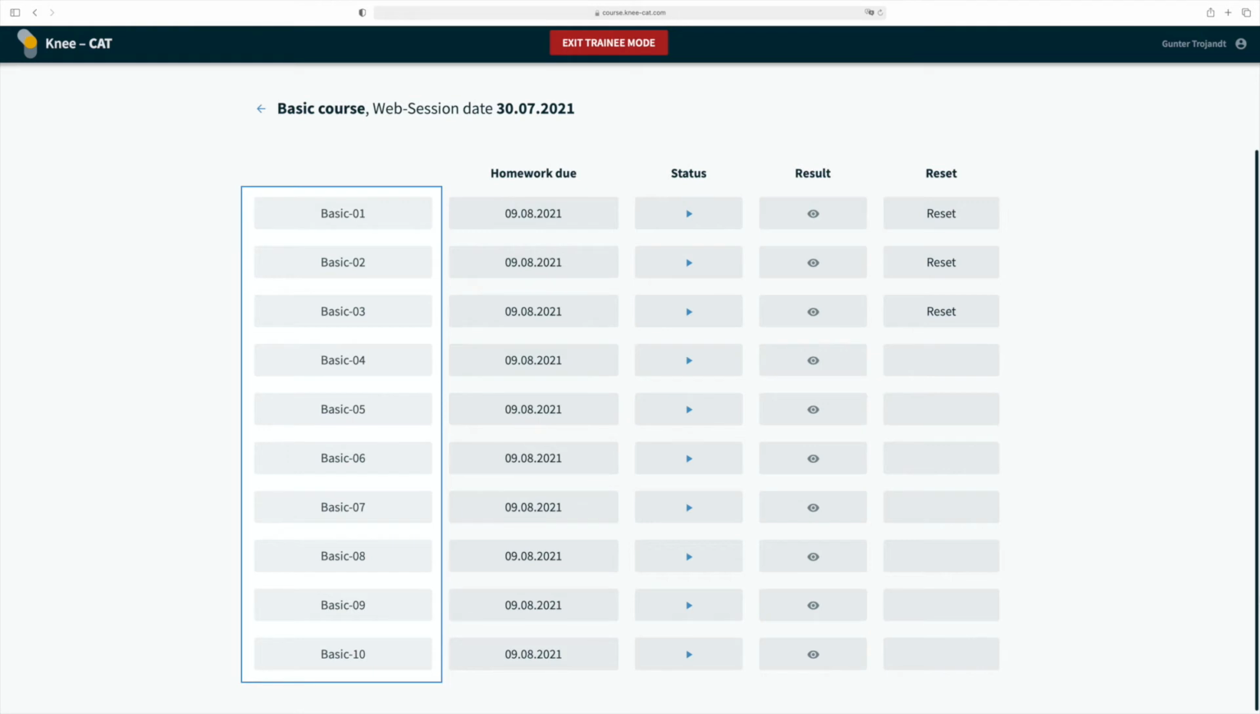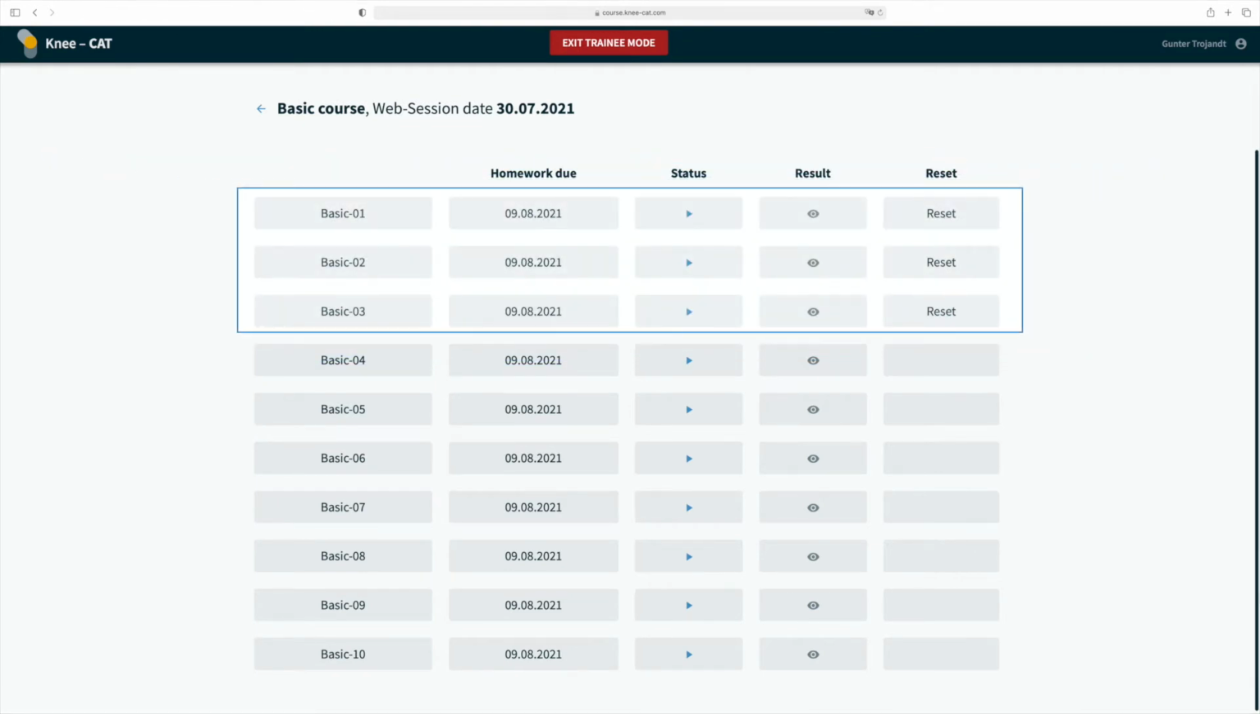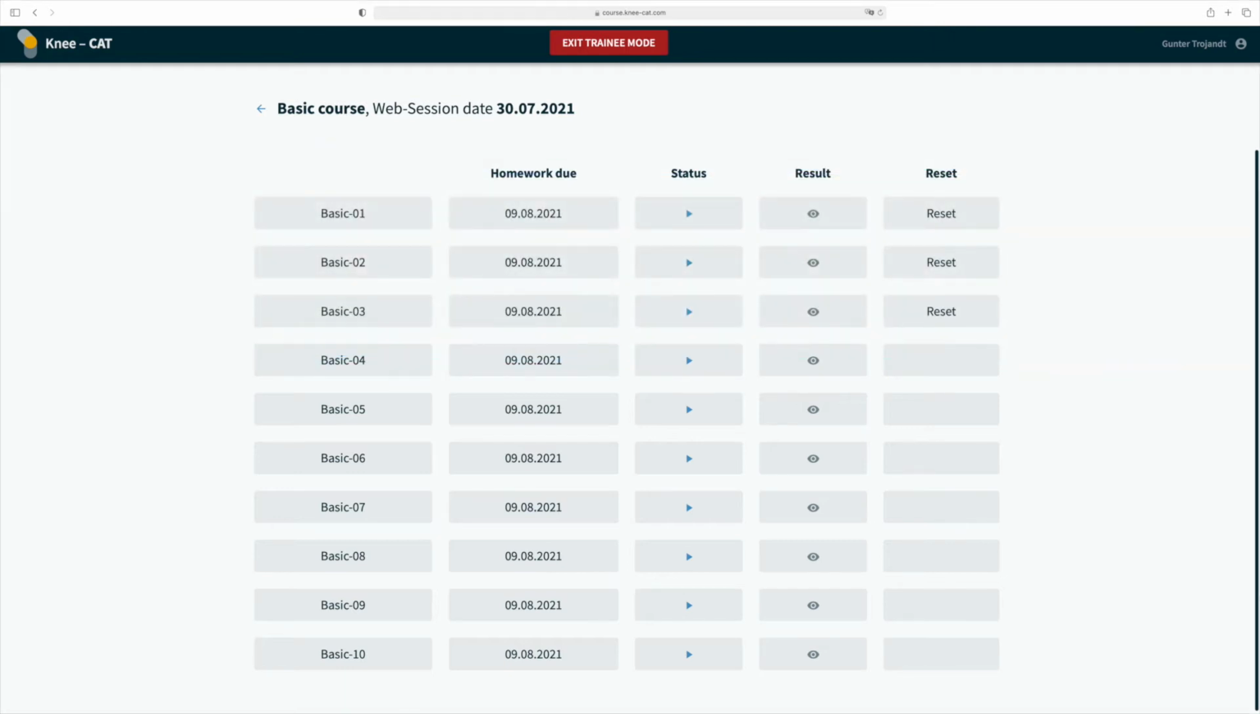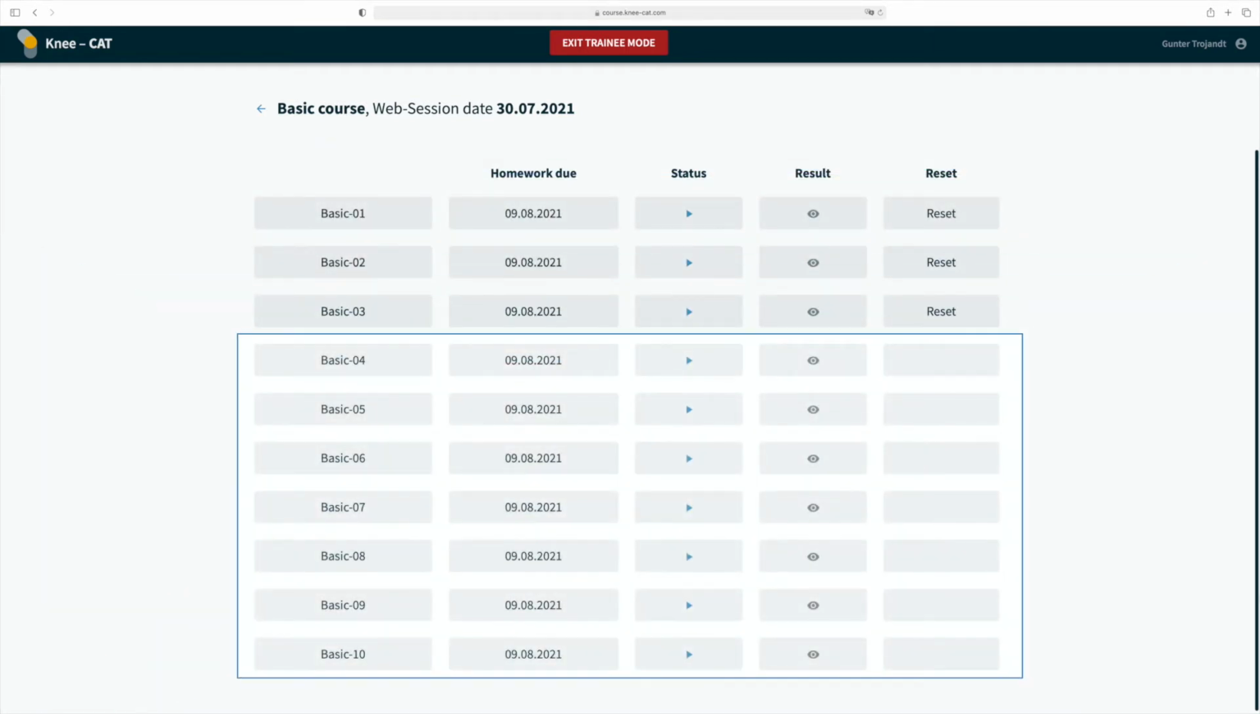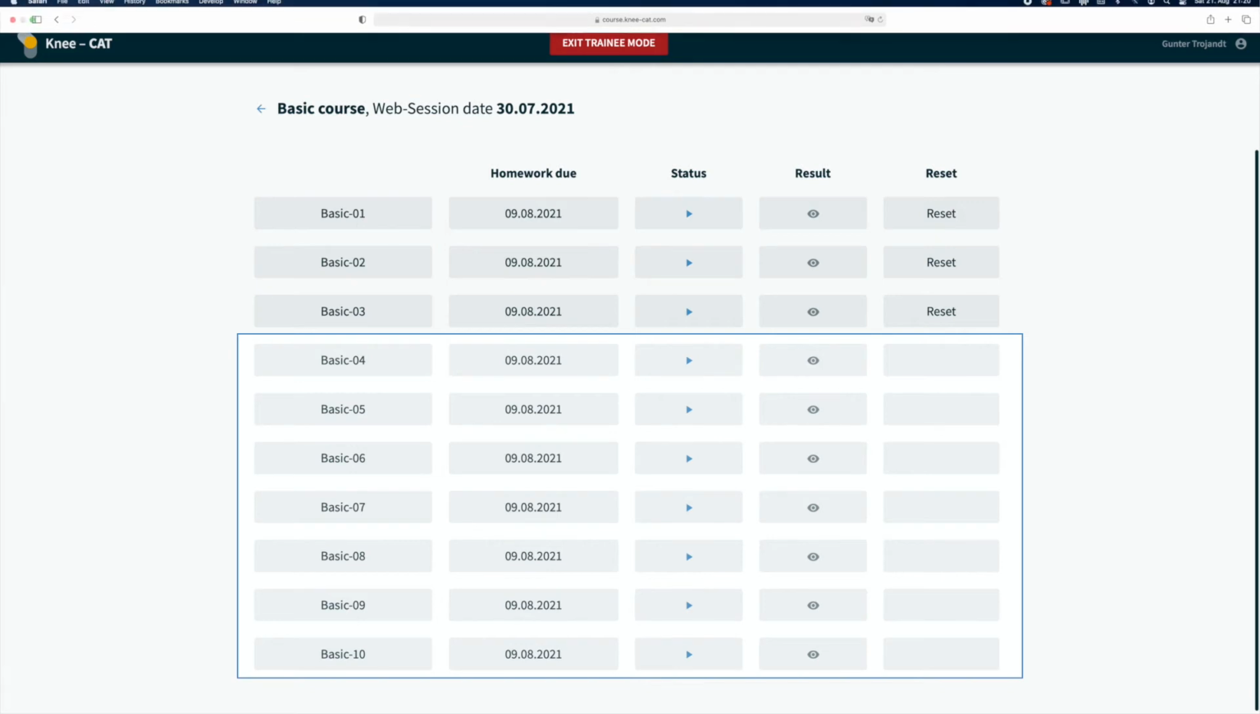In each of the exercises, a specific patient situation needs to be solved. To increase the learning effect, the first 3 exercises are resettable, so the users can try it multiple times until he or she has understood the decisions completely. The remaining 7 exercises can only be done once, which is closer to the real patient situation.